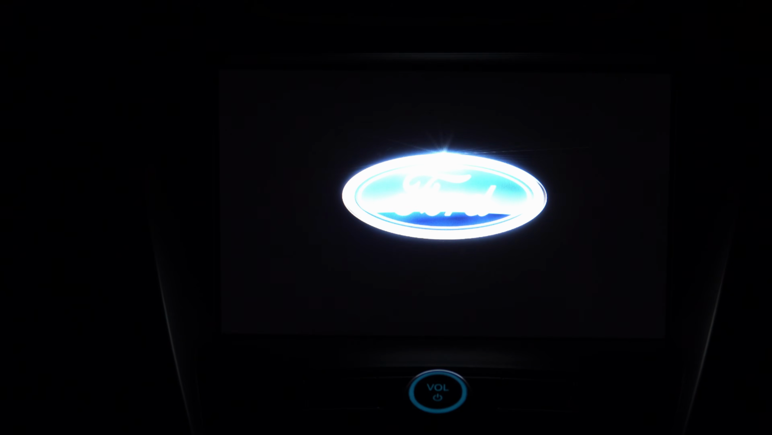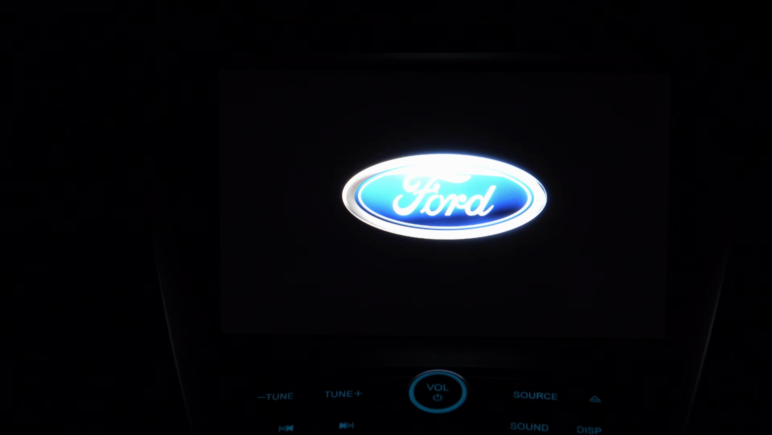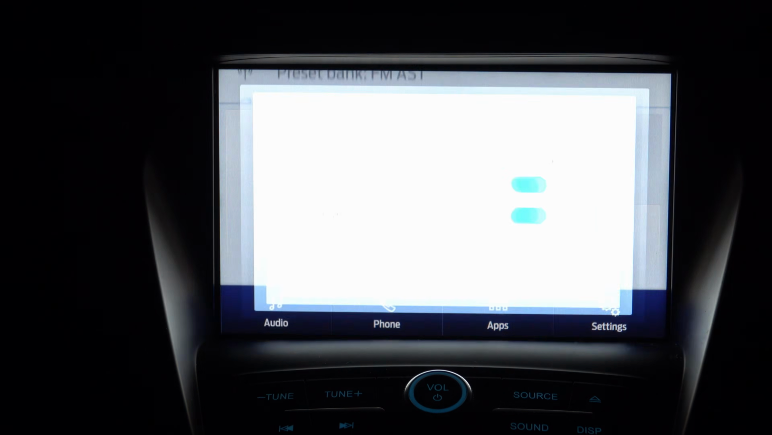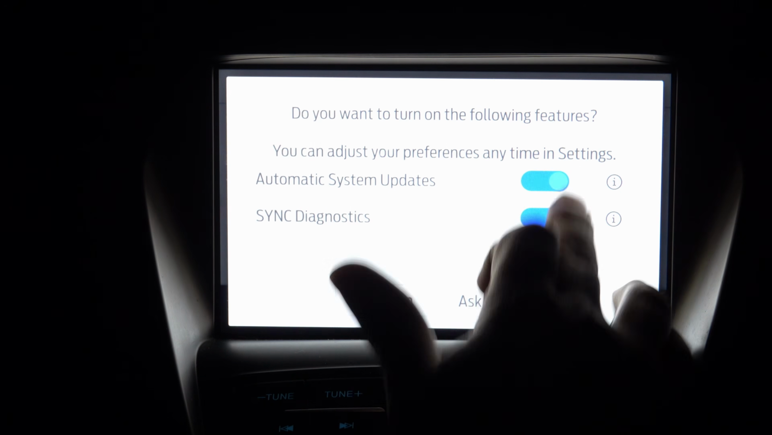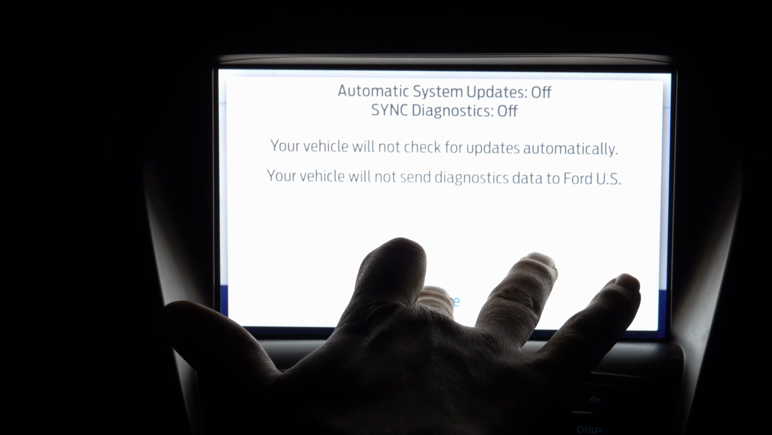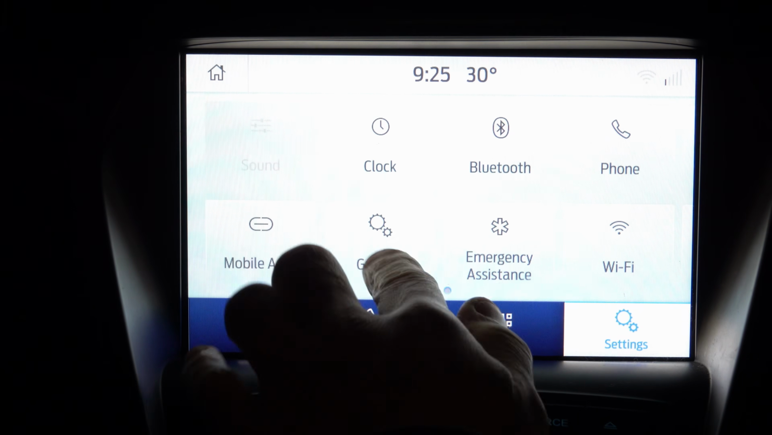Again, we have our lovely stock screen load up for our splash screen. And then here we are with our new interface. As you can see, it's a lot cleaner and a lot nicer. Again, because we did the master reset, we'll just have to disable the updates and diagnostic data being sent. And this is what it looks like on the Ford C-Max.